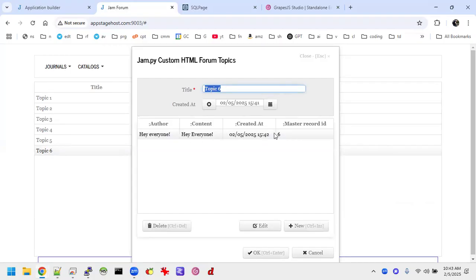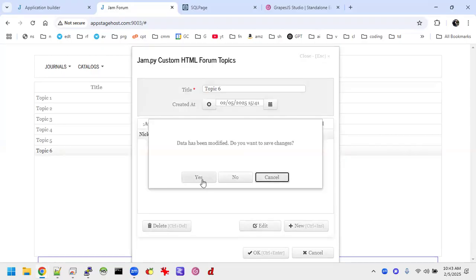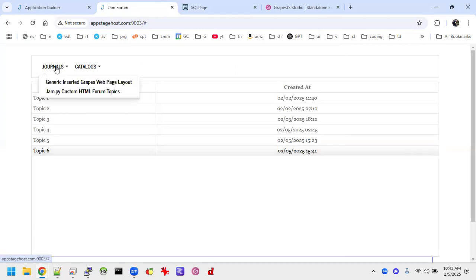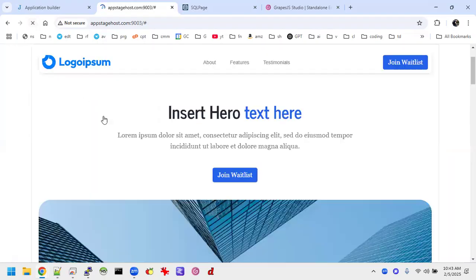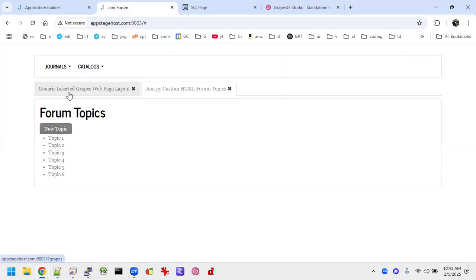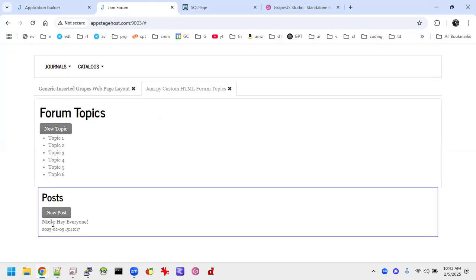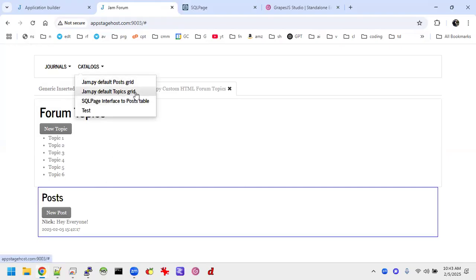So I've covered this in previous tutorials. This is just a simple little master details table, and let's edit this author, because I didn't mean for that to be the author of "hey everyone." Let's save that, and we will go back to our custom page, and let's actually refresh that. Click on our topic 6, and you can see that that's been edited. And anything we edit here can be handled by the default grids, which are created no code by Jam.py. We can sort of go round trip.